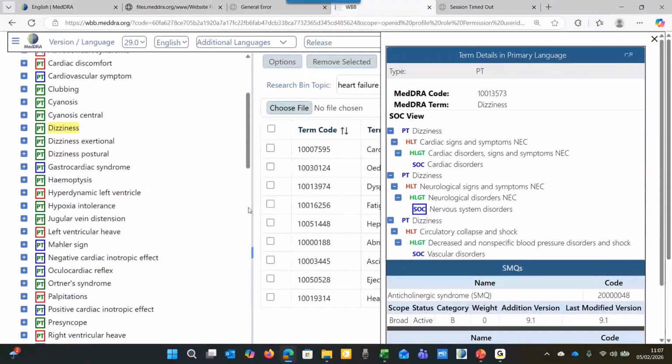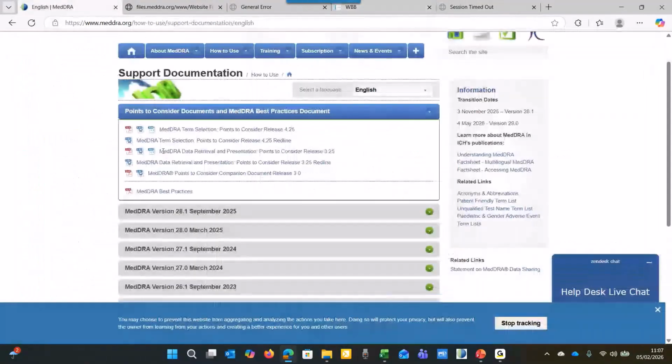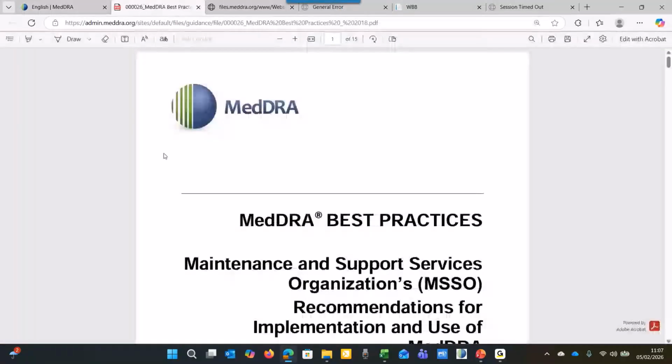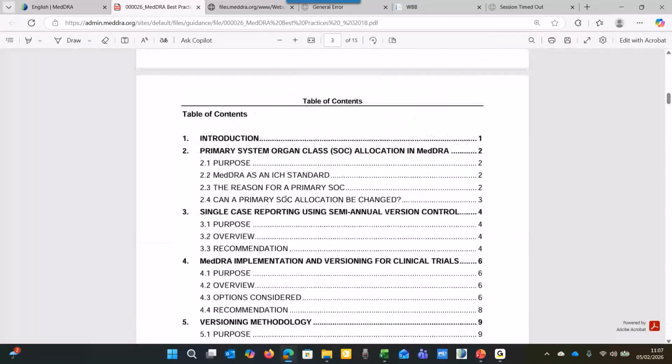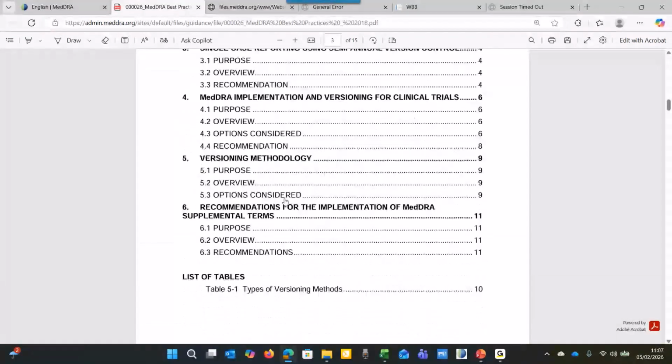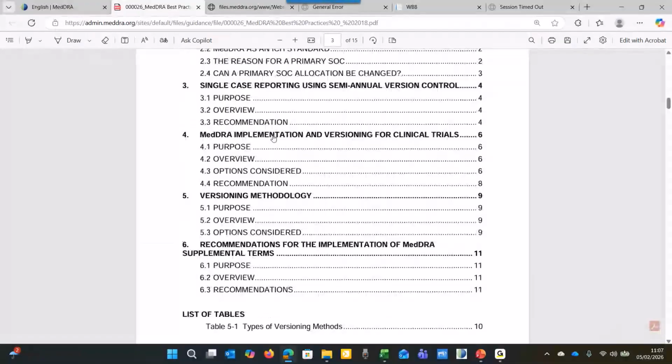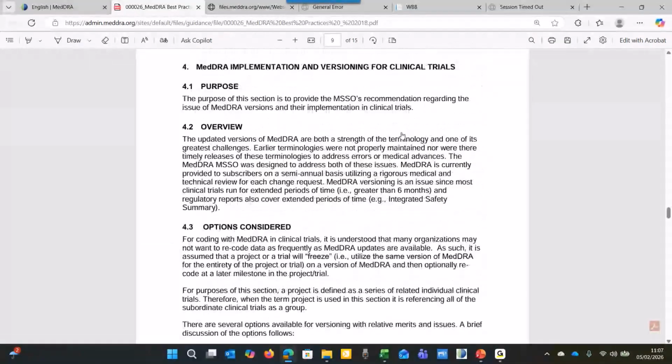Thanks, Jane. And just a general question. When we start a study using a specific MedDRA version, is it recommended to keep the same version until the end of the study or to keep updating the version while the study is ongoing? So the best point I can point you to for that is the MedDRA best practices document, and it explains that in detail. It gives you different approaches. So if we have a look at the index, it gives you recommendations for clinical trials, the different ways that you possibly could do it.